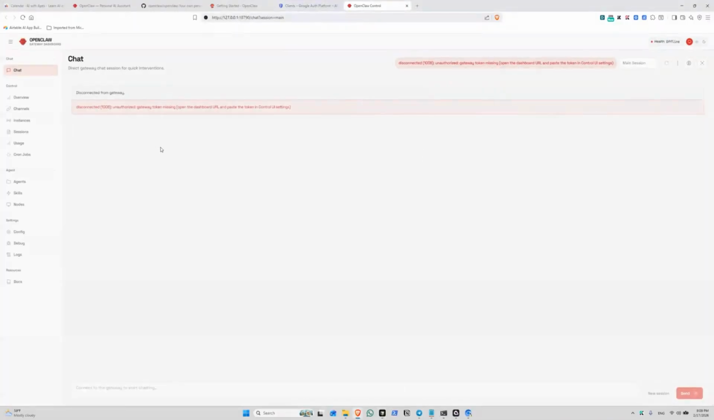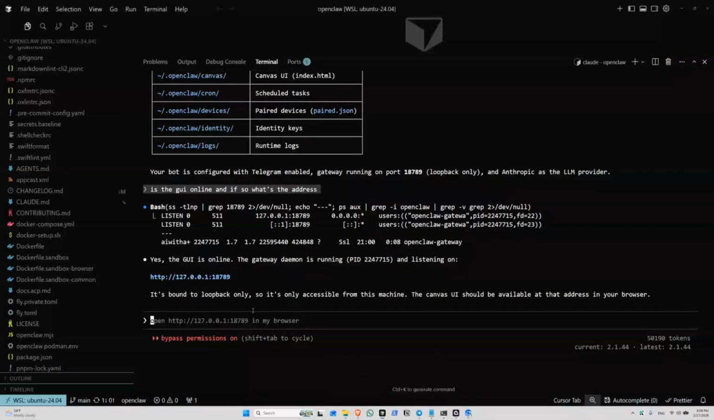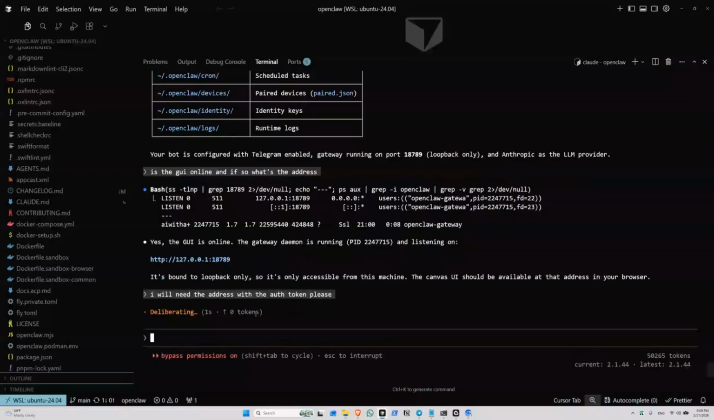Yeah. So here's our GUI. Oh, you need the token. If you don't have the token, it won't work. I will need the address with the token, please. With the auth token. That's another security thing. People say how insecure it is. It's not insecure. It's really not that insecure.